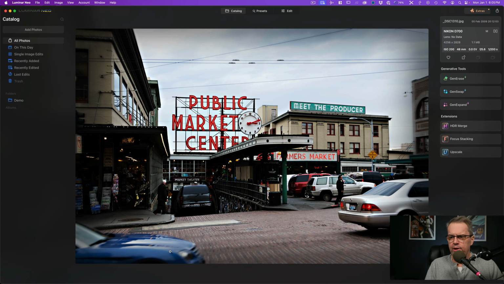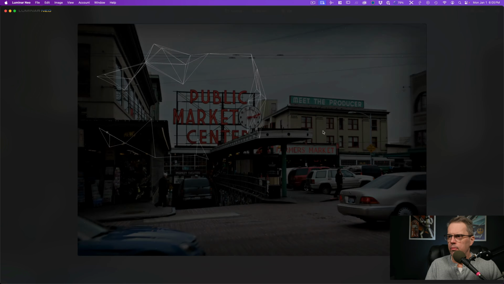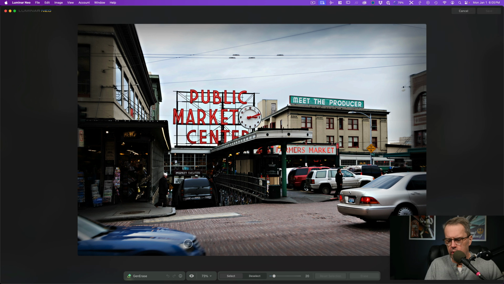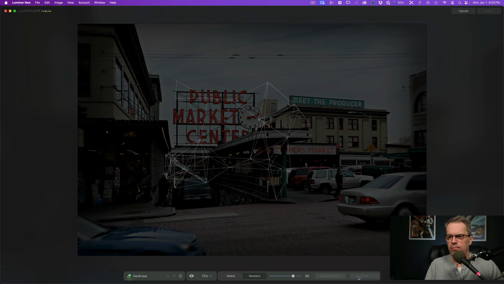And this one, I want to try and see what happens if I get rid of this car. So let's go to GenErase, and I'm going to select the car. I want to make sure I've got everything selected. So we're going to come over here, like I said, just a little bit beyond. And I'll click erase, and I'll try and speed this up in editing.